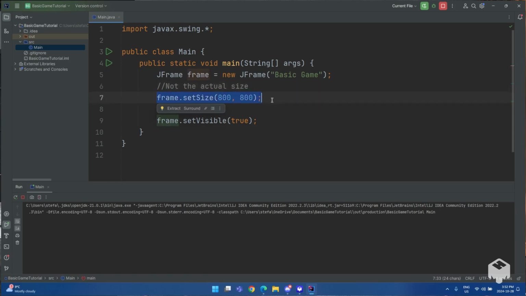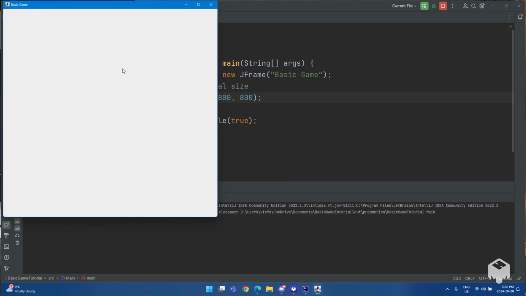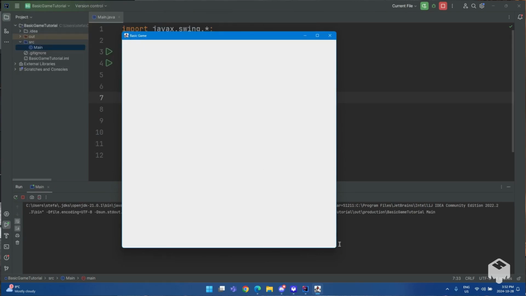So this size here, it says 800 by 800. So when I run the game, it will have what you think is an 800 by 800 screen. However, it is 800 by 800 from the top left corner of the window to the bottom right corner. And that includes the border. However, we are only able to paint on the white part of it. And so it is actually off by 20 pixels on the X and 30 pixels on the Y or something like that.